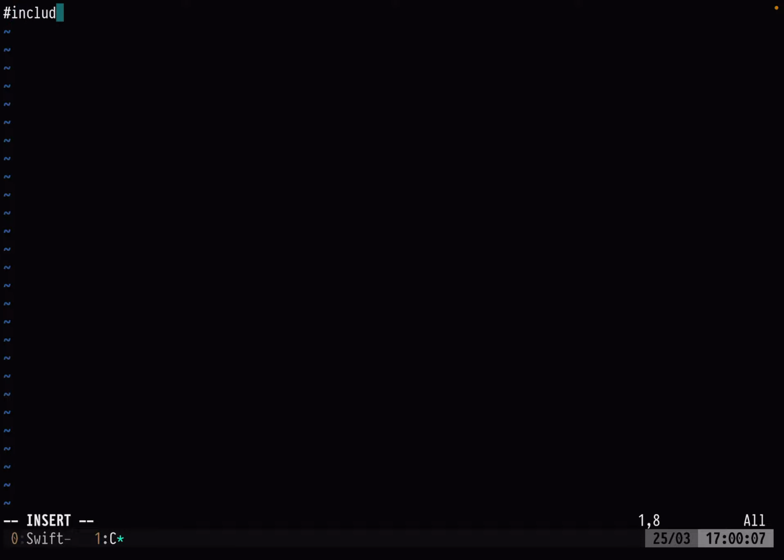We need to include a part of the C standard for input and output. So we do it like this. We include stdio.h and then we can input and output data.